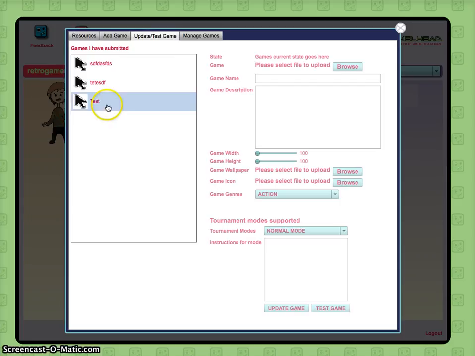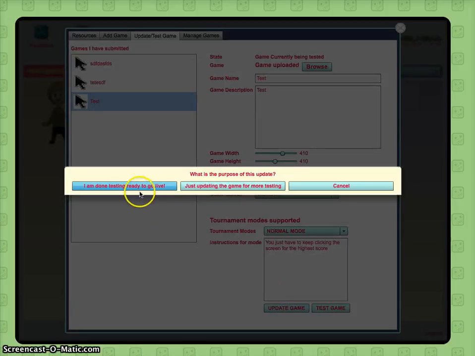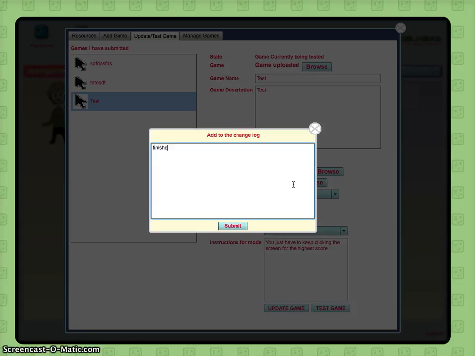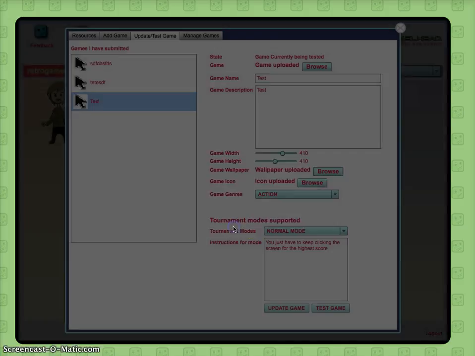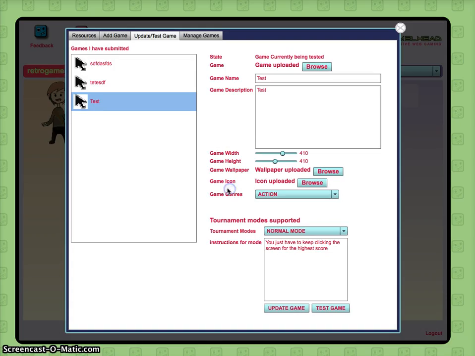But when you're ready to actually push the game out there so everyone can see it, all you need to do is go back to the update/test game tab, hit update game, and then it says I'm done testing, ready to go live. Once you do that, once again, it's the change log. So just write, finished testing, ready to go. Hit submit. The game has been submitted for approval for being pushed live.